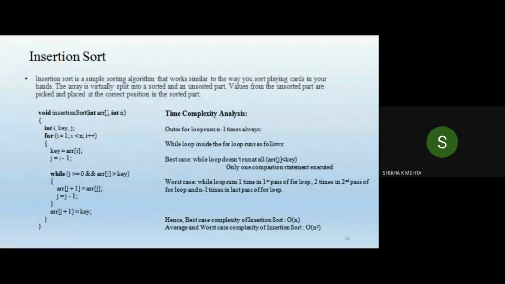In the average and the worst case, the complexity of the insertion sort is of the order of O(n²). That means at max the outer loop as well as the inner loop are executed n and n times. So the best case time complexity of the insertion sort is O(n), and the average and worst case complexity is O(n²), which is the same as the bubble sort, right? So for the bubble sort as well as the insertion sort, the best case as well as the average and worst case time complexities are the same.